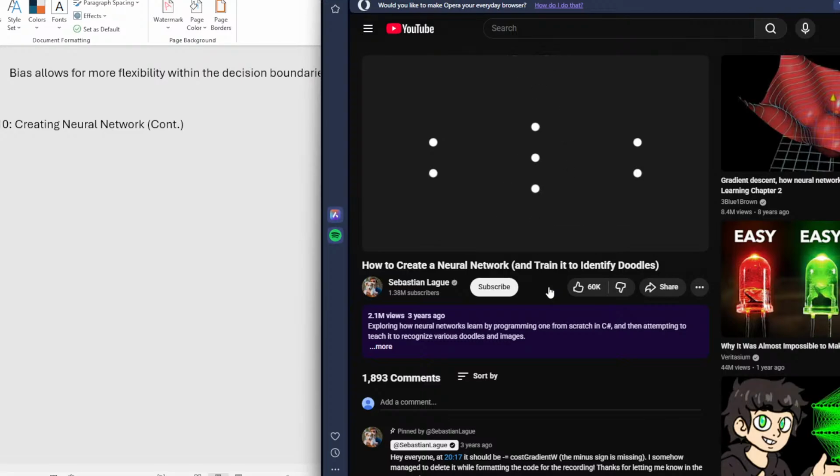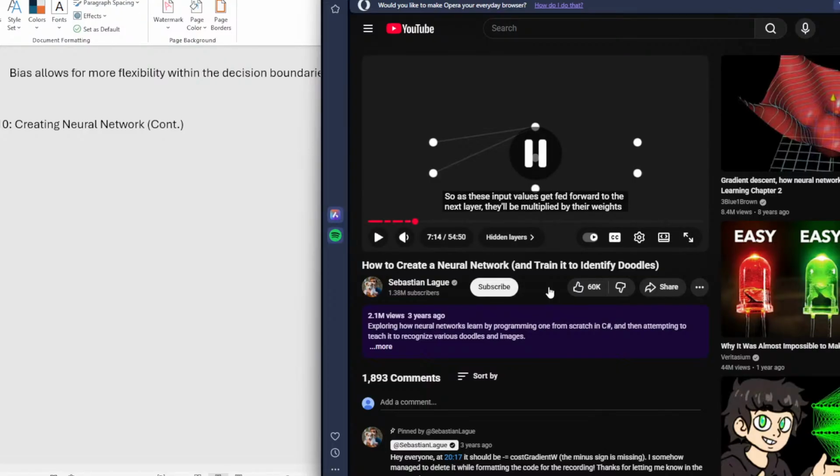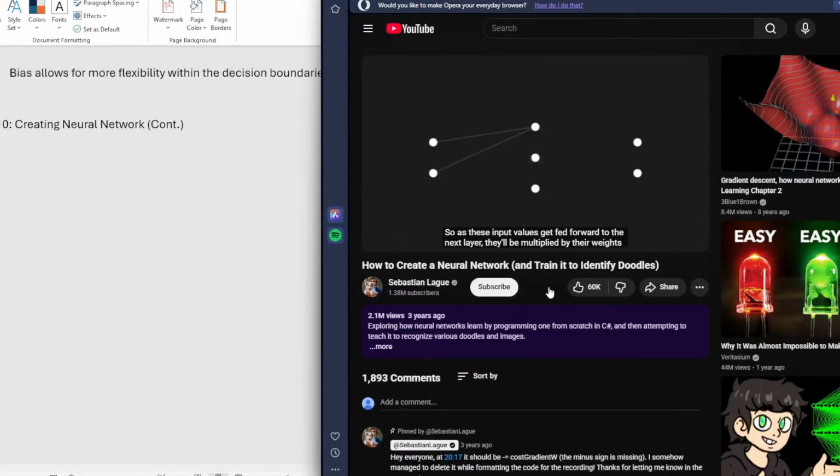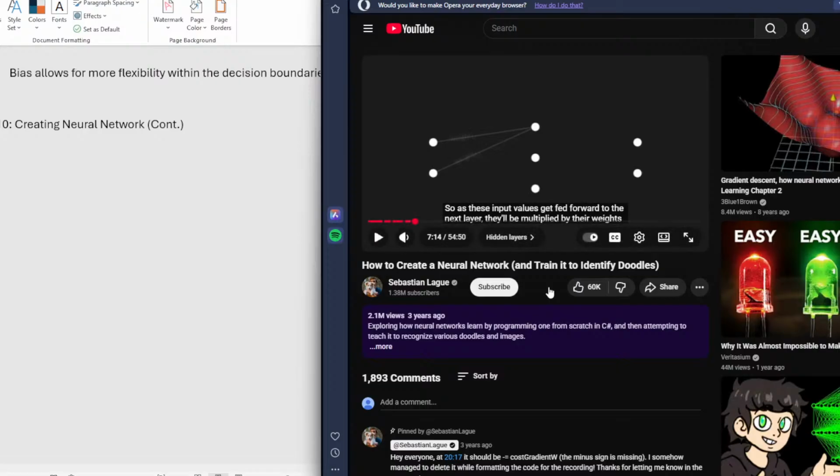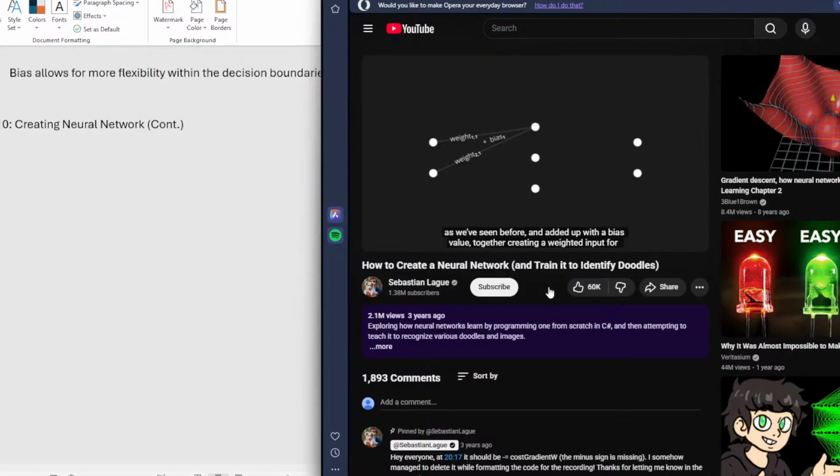So as our input values get fed forward to the next layer, now we're saying the inputs are being fed to the next layer, but it's no longer the output. They'll be multiplied by their weights, as we've seen before, and added up with a bias value, together creating a weighted input for that node.